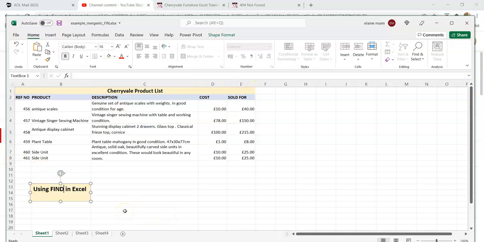So you know the reference number. You've been on the website. You know the reference number is number 458, and you want to find that without having to look down the whole thing, okay? So you go up here in the home ribbon, you go to find.